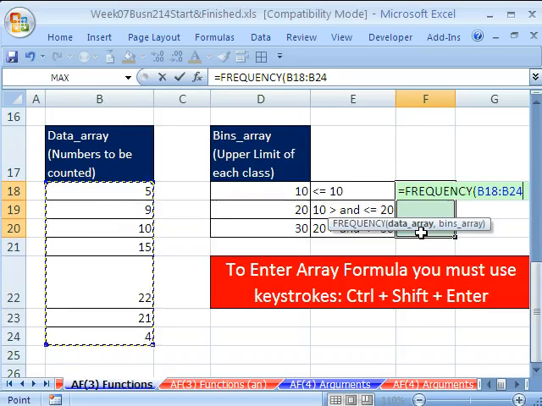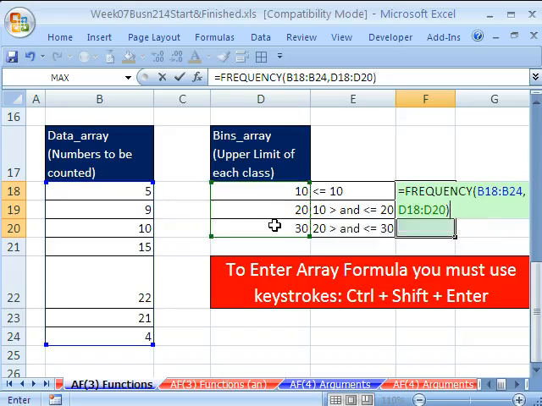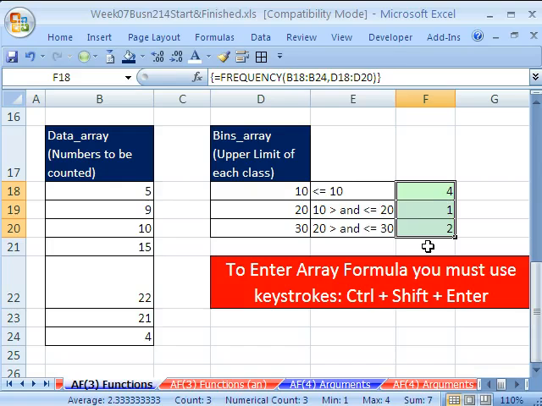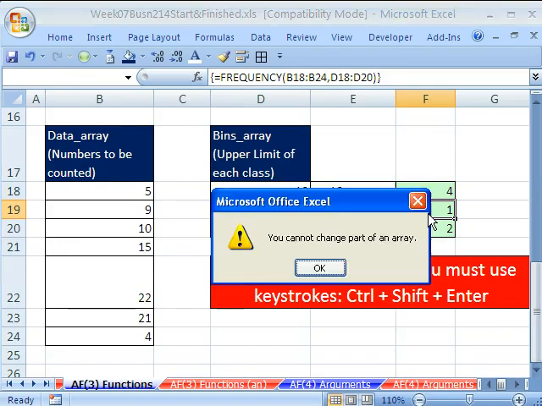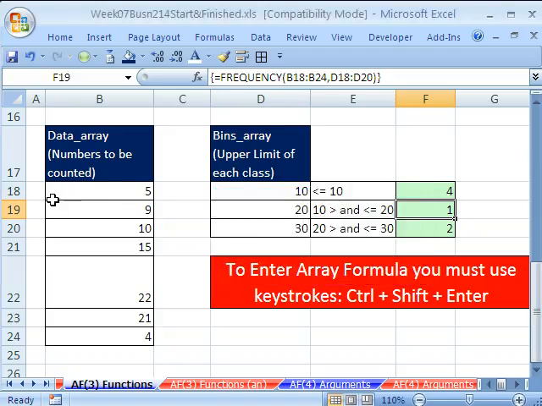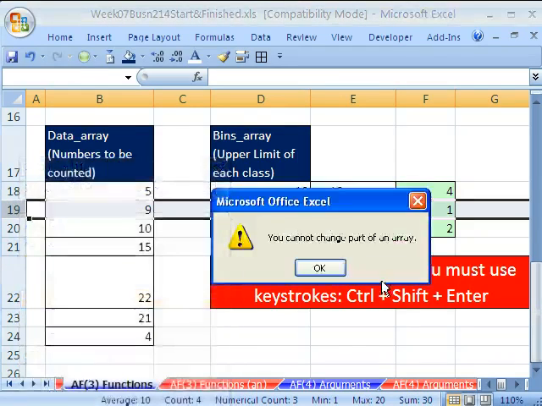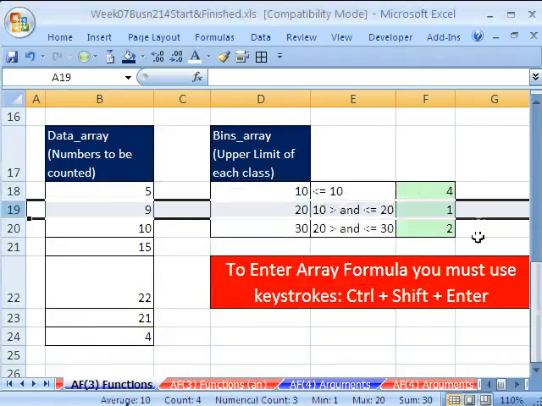Those are the data arrays, comma, and the bins, those are the upper limits. Close parentheses. Notice we highlighted all of the cells. When we Control-Shift-Enter, it will ignore cell references. It'll put D18 to D20 in all of them. Control-Shift and Enter. And just like that, it counts. And again, if you try to delete this, forget it. If you try to insert a row, forget it. You cannot change part of an array entered that way.